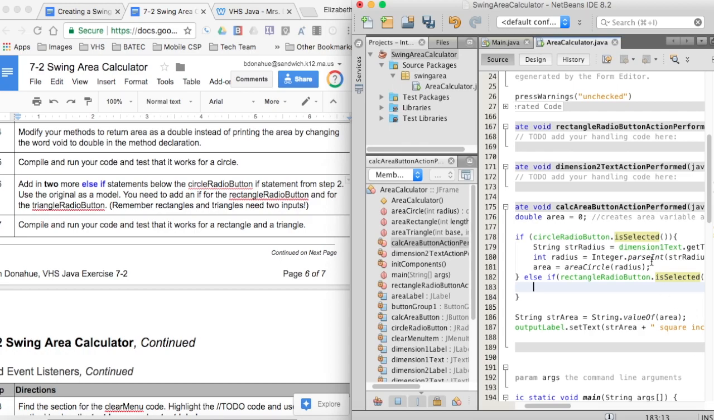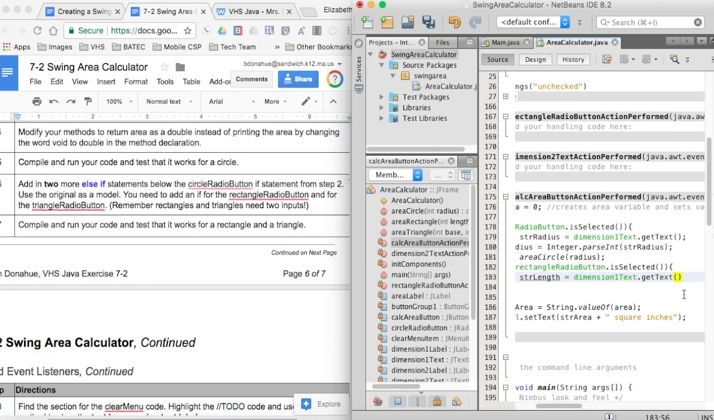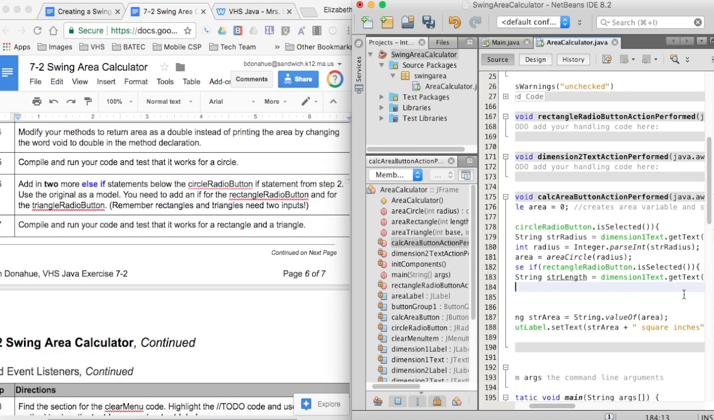So what they have here, so I have string, and instead of calling string radius, so if for a rectangle, I have length, so I'm going to say string length, equal to dimension 1 text dot get text, semicolon, enter.